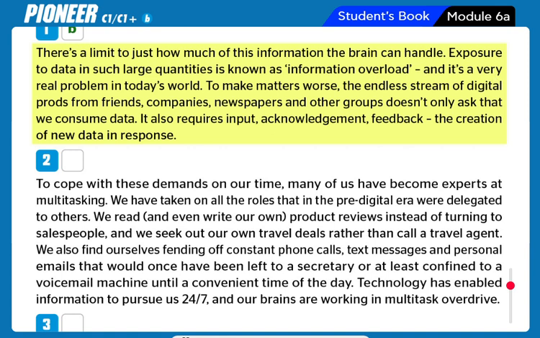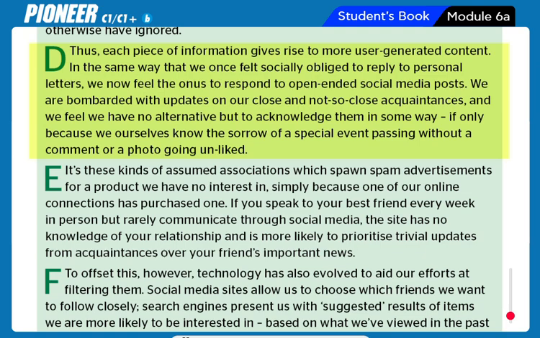To make matters worse, the endless stream of digital prods from friends, companies, newspapers, and other groups doesn't only ask that we consume data, it also requires input, acknowledgement, feedback, the creation of new data in response. Thus, each piece of information gives rise to more user-generated content. In the same way that we once felt socially obliged to reply to personal letters, we now feel the onus to respond to open-ended social media posts. We are bombarded with updates on our close and not-so-close acquaintances, and we feel we have no alternative but to acknowledge them in some way, if only because we ourselves know the sorrow of a special event passing without a comment or a photo going unliked.